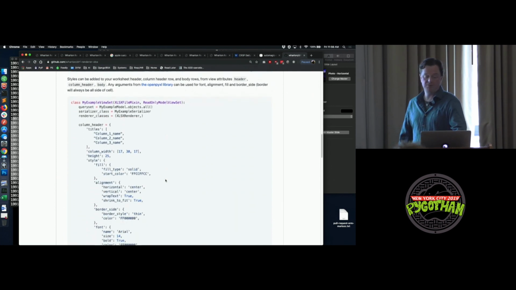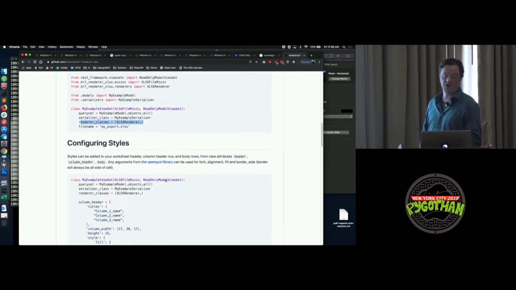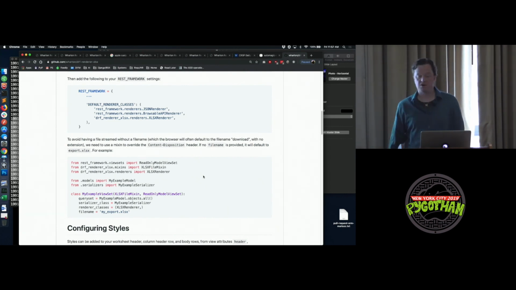And if you want to get really fancy, you can add Excel spreadsheet styles, which I haven't worried about yet, but that's a feature as well. So if you're looking to add spreadsheets to your endpoints, you can have a look right here and get started.